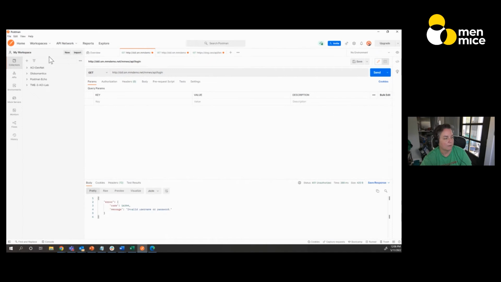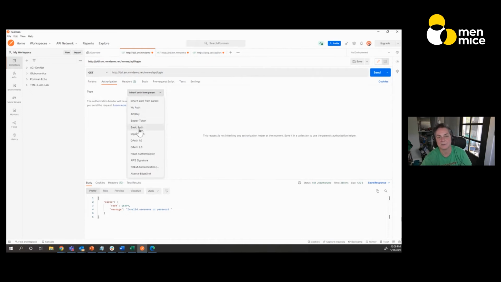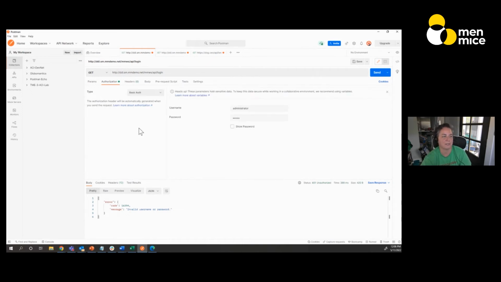Now, this is a good learning, right? I didn't actually specify any authorization. So we'll go ahead and click basic auth, and that's what I want to use in order to make sure that I actually have access to my APIs. As you can see, very secure, right? Because it wouldn't let me get any information.